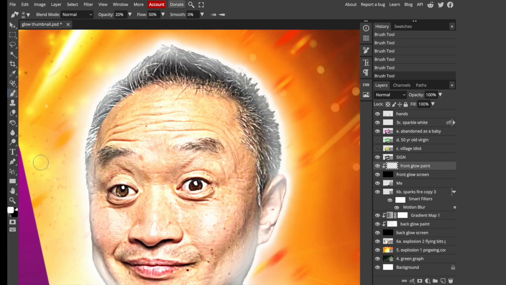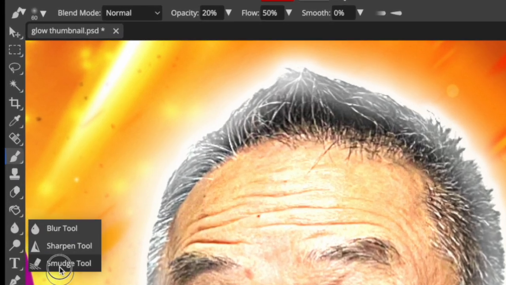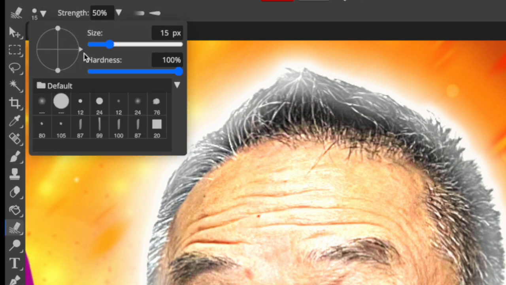Okay, now let's grab the blur tool, click and hold, and go to smudge. Let's use the smudge tool. By the way, let's set the hardness of this to 0. Size, we can be kind of in the 20 to 30 range.